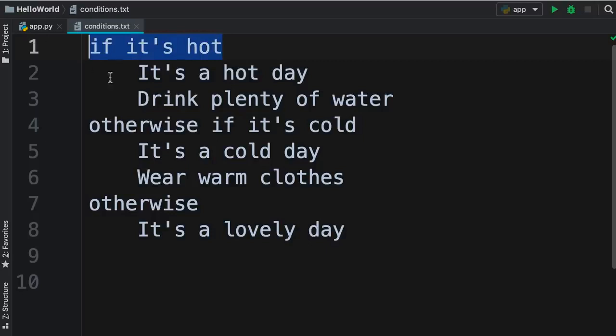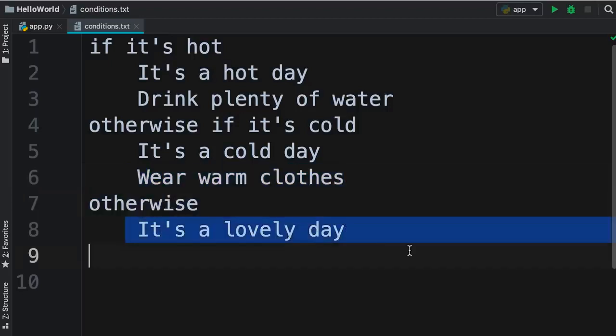If it's a hot day, perhaps we want to tell the user, it's a hot day, so make sure to drink plenty of water. Otherwise, if it's cold, so here's another condition. If this condition is true, we're going to tell the user, it's a cold day, so wear warm clothes. And otherwise, if it's neither hot or cold, we want to tell the user, it's a lovely day. So let me show you how to write a program that simulates these rules.